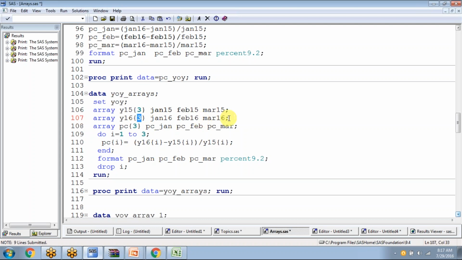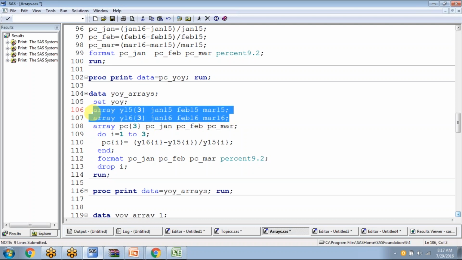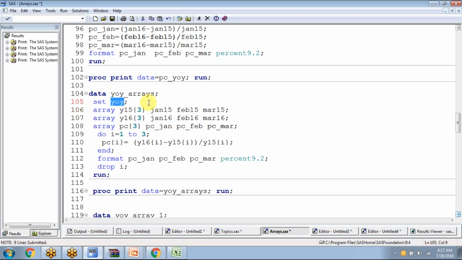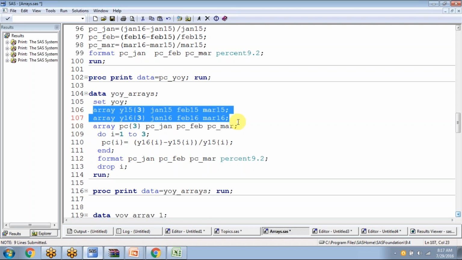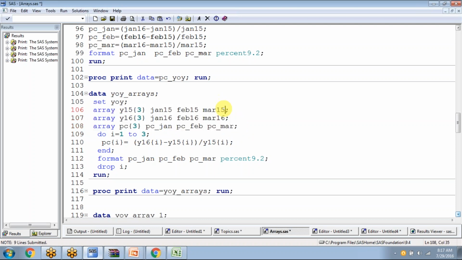And these six elements, whatever you are showing here, Jan 15, Feb 15, March 15, all these already exist in the SAS dataset. In YOY, we have it. And PC of 3, percentage change in the month of Jan, Feb, and March, these are newly calculated. So while creating an array, it's not mandatory that you need to have existing variables. You can also use new variables or derived variables in arrays.